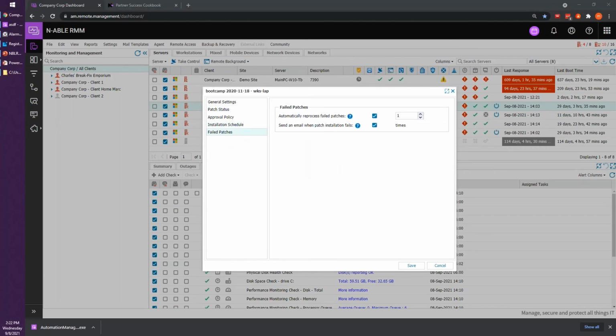To your point and your question, John, if a patch fails to install, here you have the option to say, if it fails, reprocess it and try, and then send me an email to notify me of it. This can get noisy, but Microsoft has been much better lately with patching. We're seeing a lot better success rates and fewer errors, which is nice. We like that. And I think this is going to continue. This is a trend that we're seeing more and more with Microsoft, where patches are a lot more reliable.